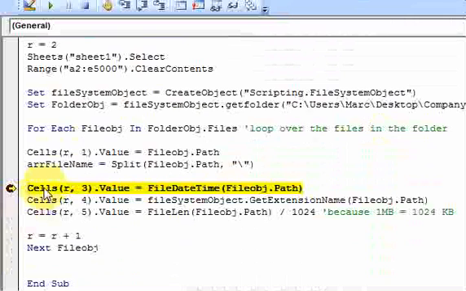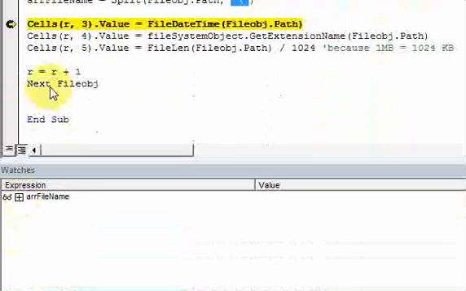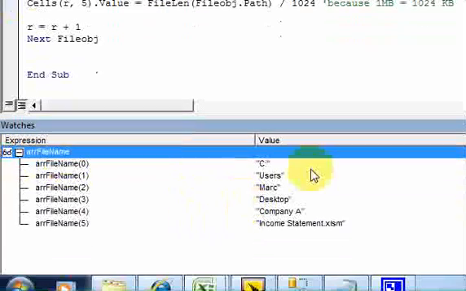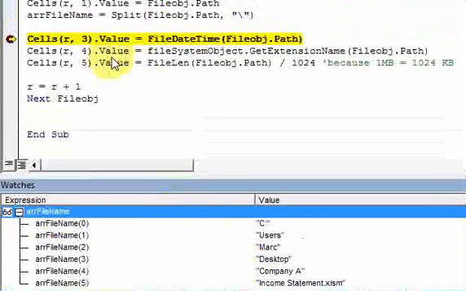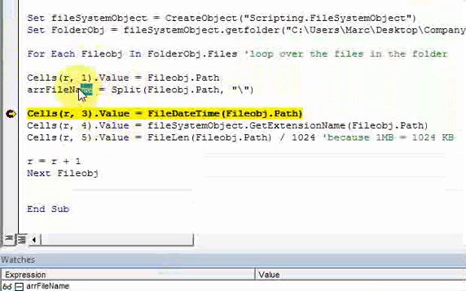Okay, so I put a breakpoint and I reach this point. ARR file name is equal to split the path, and split it with this delimiter, this backslash. So what does that do? Well, if I take a look at it, because it's already assigned to that variable, you could see what it did. So the output of this split function is an array, and so this is an array.